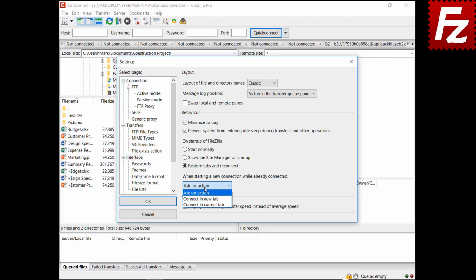With the default option, Ask for Action, FileZilla asks if the new connection has to be opened in a new tab, or if the current connection needs to be closed and the new connection has to be opened in the same tab. With the Select Connect option, the new connection is opened in a new tab. In this case, the new connection is opened in the current tab and the existing connection gets closed. The transfer queue speed shows the average speed. By selecting the Display Momentary option, it will show the current transfer speed.